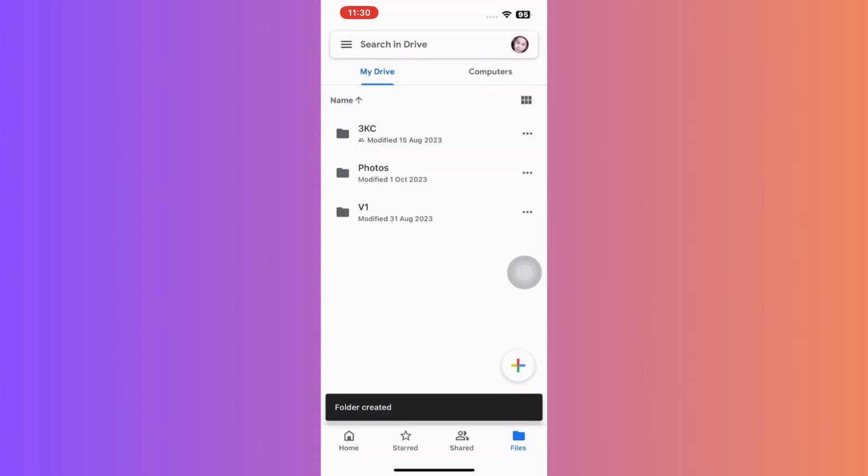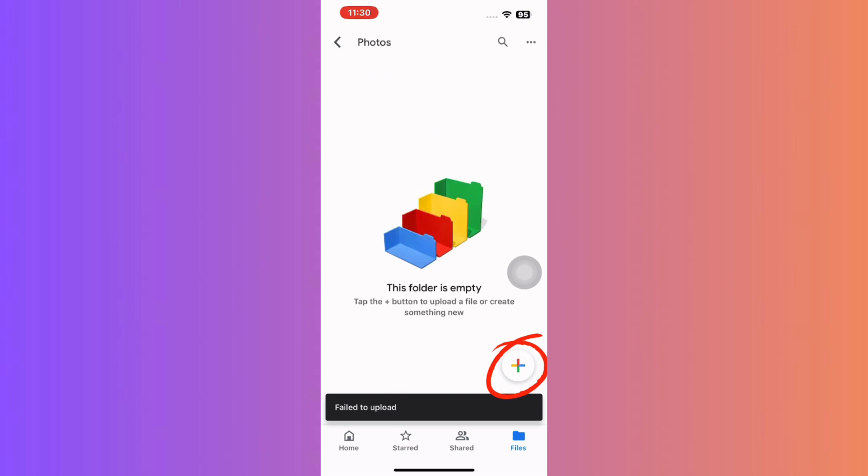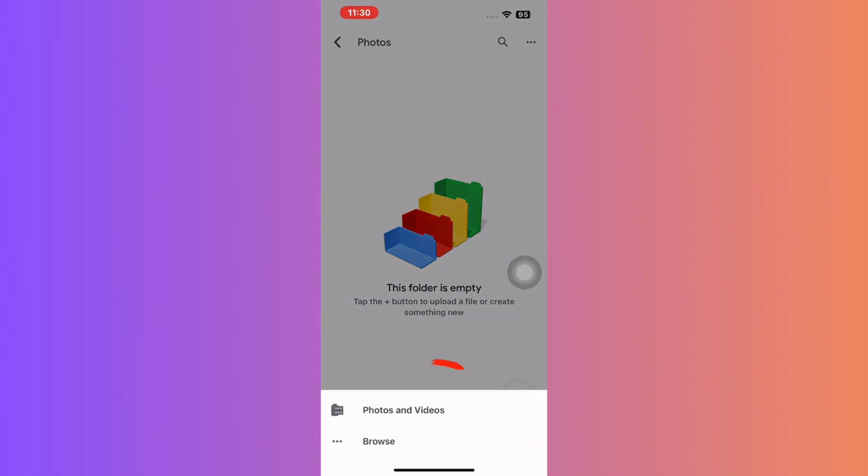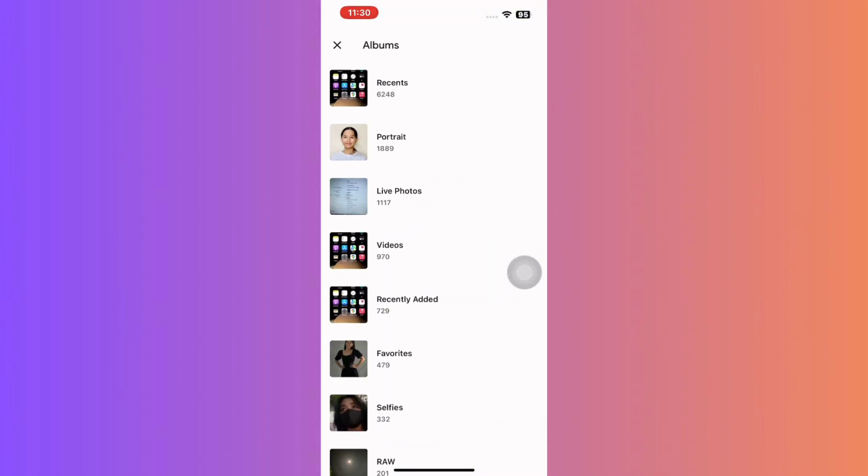Within the folder, click on the plus icon again. Choose Upload. Then, Photos and Videos. Don't forget to grant the app access to your photos and select the desired media and upload them.